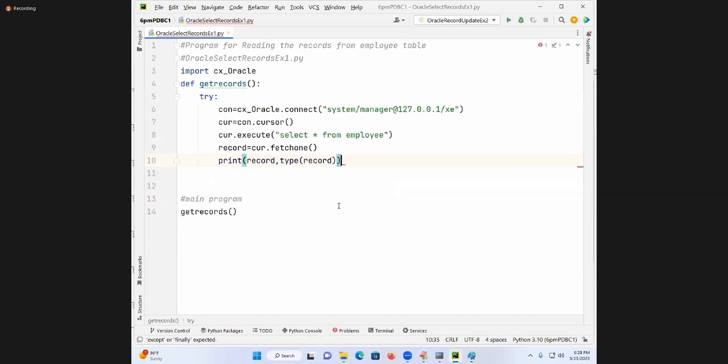Carefully observe it. The fetch one function will get the first record from the record area and keep it in the left side variable, record. That record is printed in the form of a tuple, because each record in the records is a tuple. The tuples are kept in a list, so it is a list of tuples. I'll show you that, students.